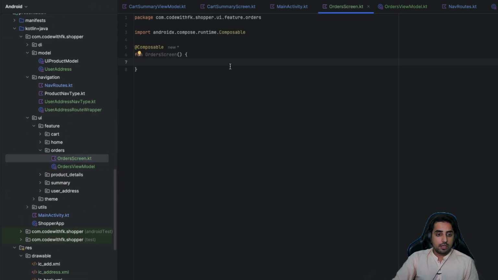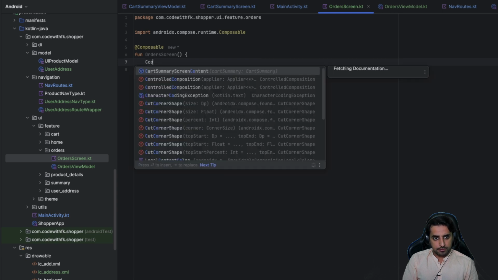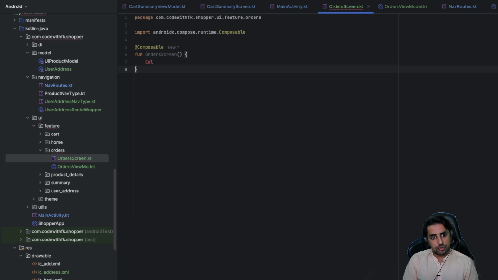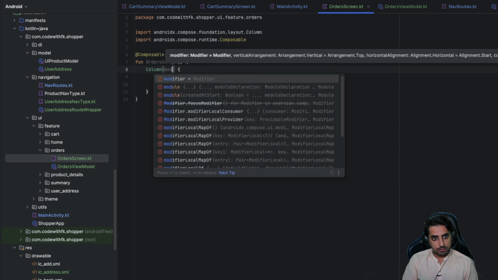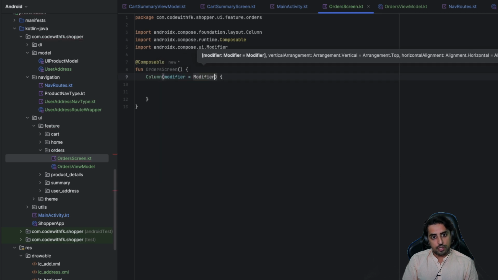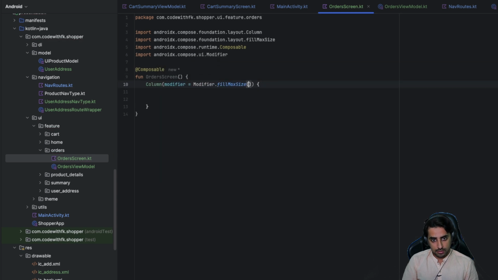So over here, the first thing that we would like to do on top of that is, let's create a column first, right? So I created this column, and this column is supposed to handle everything for me. So the first thing is modifier dot fill max size. That's one thing.